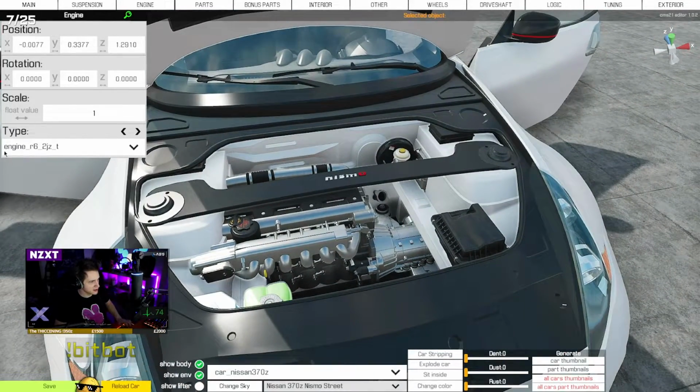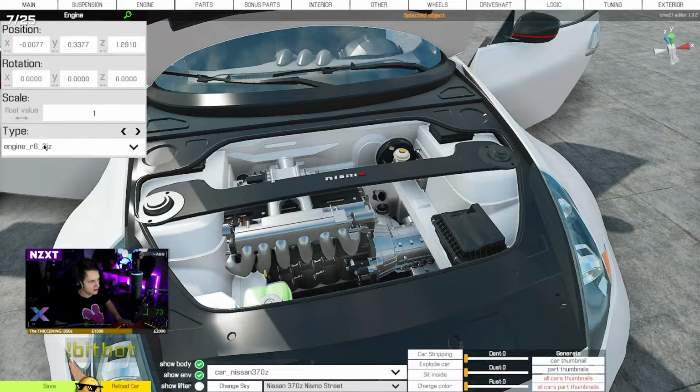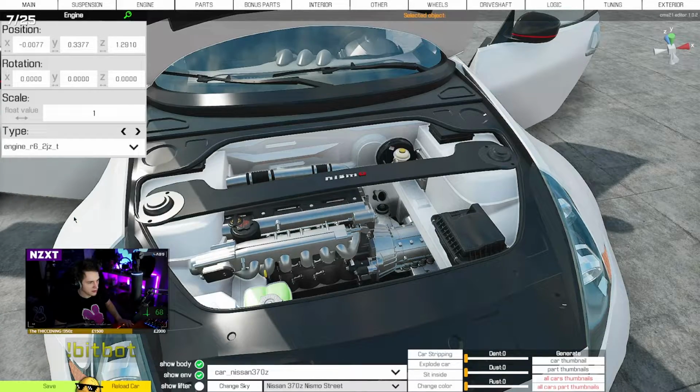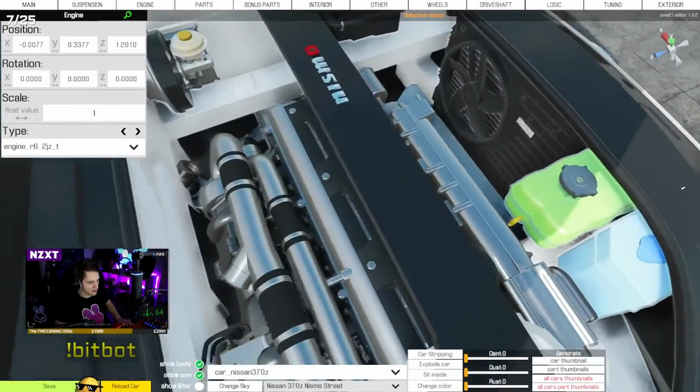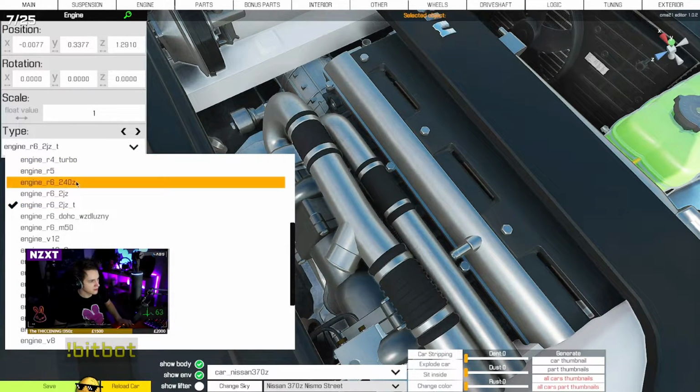For some reason, the 2J is... Oh, it's transverse. That's what the T stands for. Transverse. Wait, why is the 2J the wrong way around? What have you done? Is that 2J transverse, or does that mean turbo? Let me see.